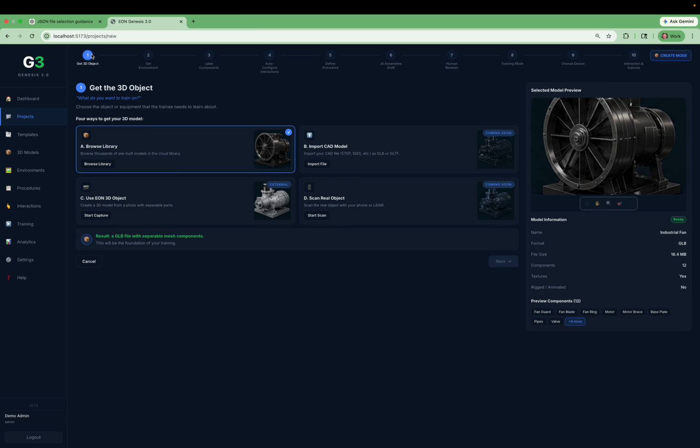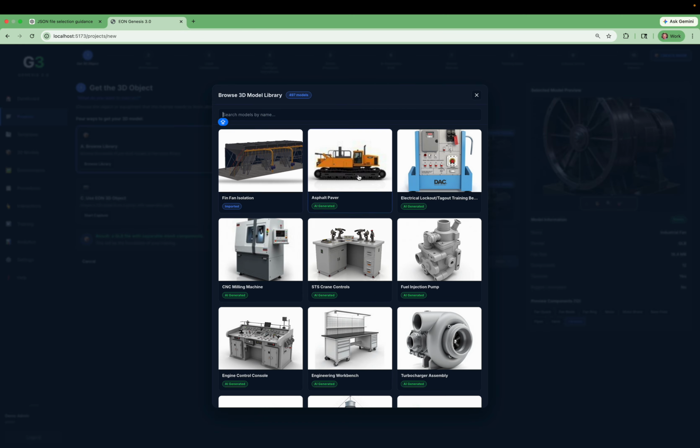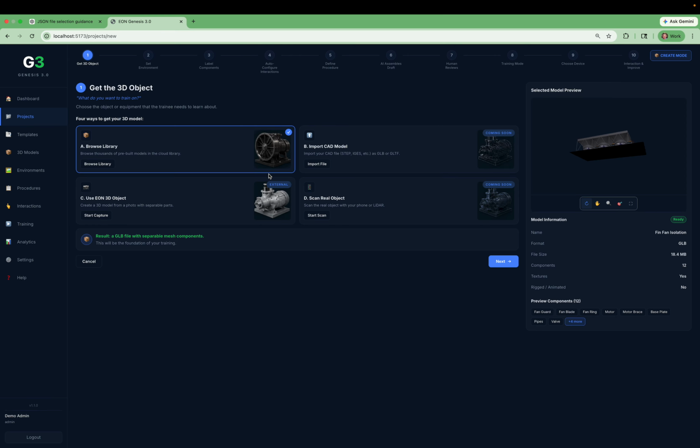So the first thing you're going to do, step one, is get the 3D objects. Eon has a product called Eon 3D Objects that can generate any object you want. From a picture, it can generate the parts. I can, in this case, look at a library and I can select different items. For this, I'm going to select something rather advanced. It's going to be a fin fan isolation. So I'm going to click on that.